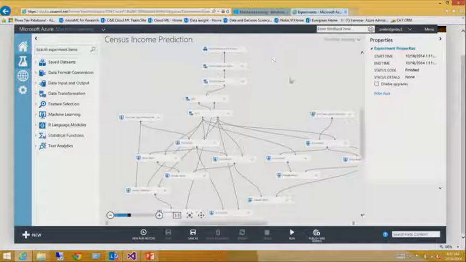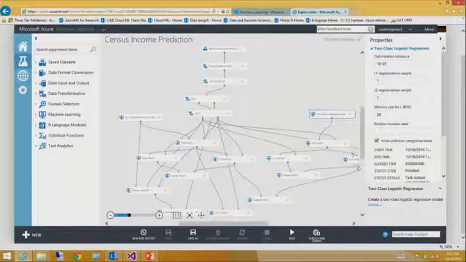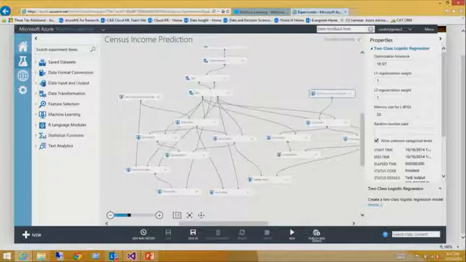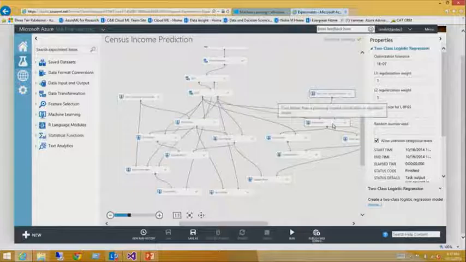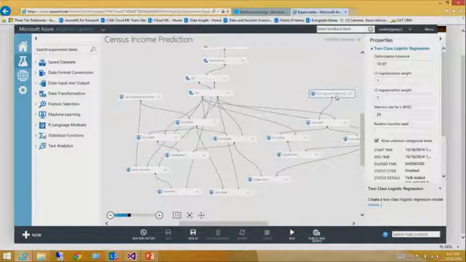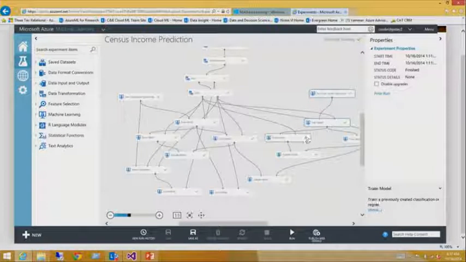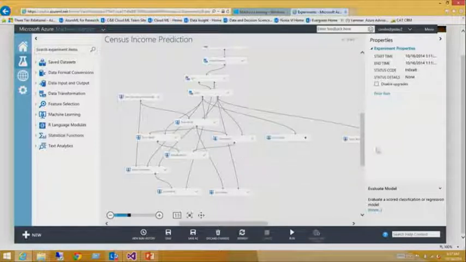So in my case, let's suppose the SVM model was the best model. So I'm going to go ahead and delete the two-class logistic regression model and the things underneath. And again, my goal here is to create a scoring model. So let me go ahead and delete these things. A couple more here.